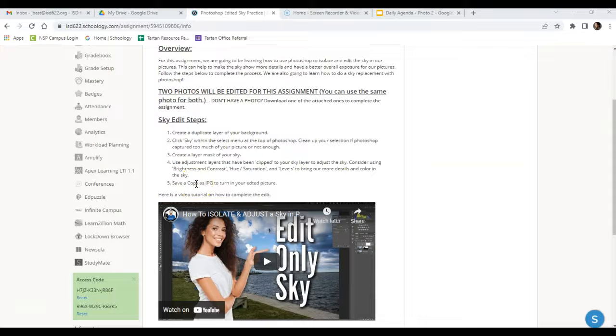There might be a lot of times when you're photographing a scene, like a landscape, and you've got the sky that's a different brightness than the ground. So we're going to learn a technique where you can either just edit the sky to make it look a little bit different, or you could actually replace the sky.